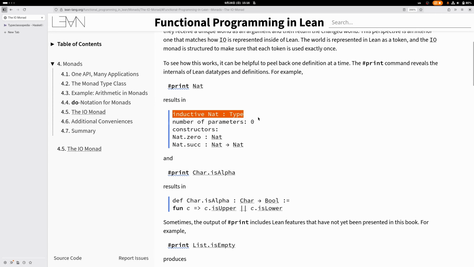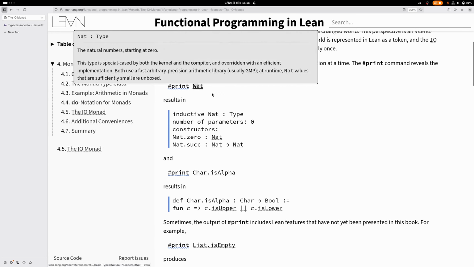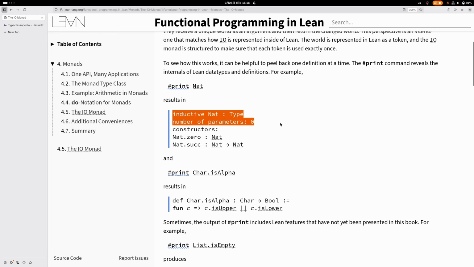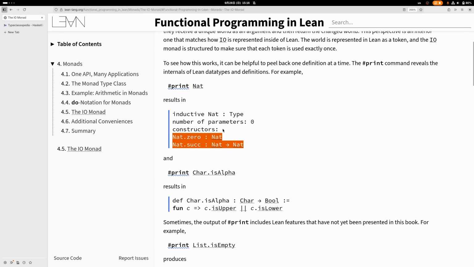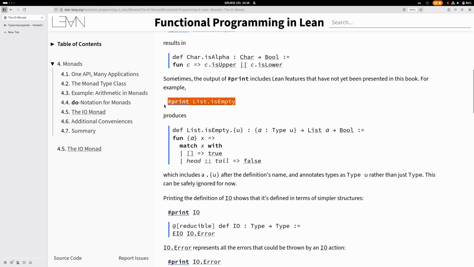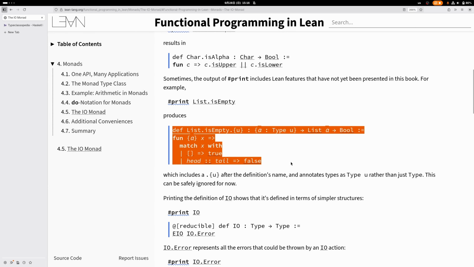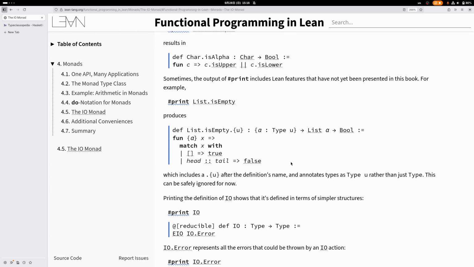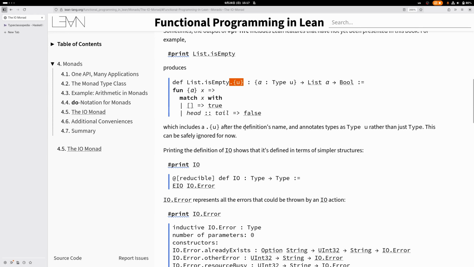So we know in Lean that we can use this #print syntax to see how something is defined. For example, natural numbers are an inductive data type with two constructors, right? Or Char.isAlpha is a function. Or if we print List.isEmpty, then we get something that uses some syntax that we haven't seen so far, like this .{u}. But apparently we can ignore that for now.